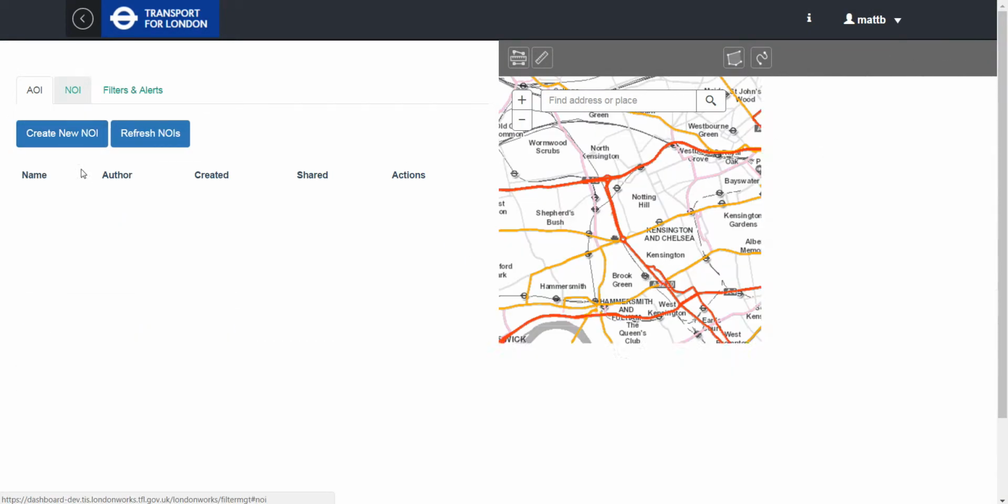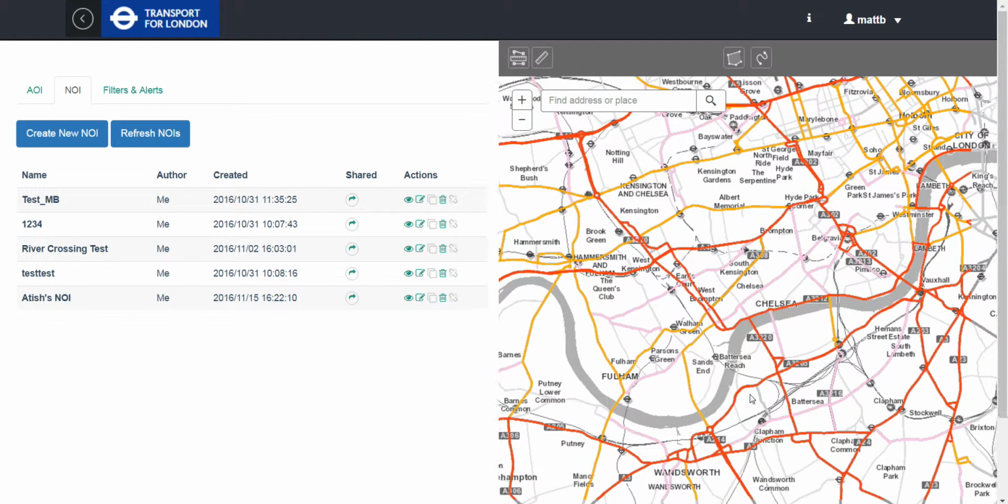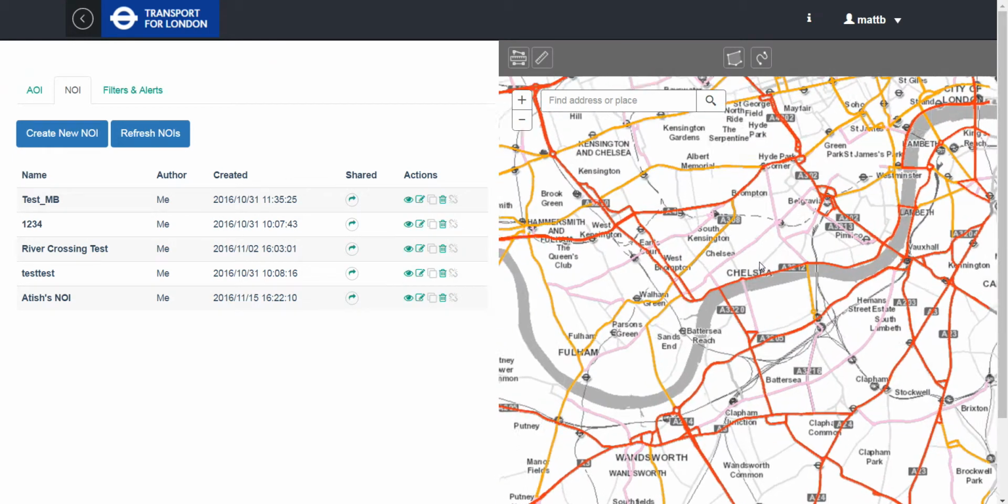You can also do something very similar with a network of interest. The difference between an area of interest and a network of interest is that where an area of interest is literally an area and it will pull everything under that area as a record to give you information on, a network of interest works by USRNs, or unique street reference numbers. So what we've done on this side of the map is we've split everything up by road network. So everything that's red is the TLRN, we've got the SRN here, and the BRN are the pink roads.